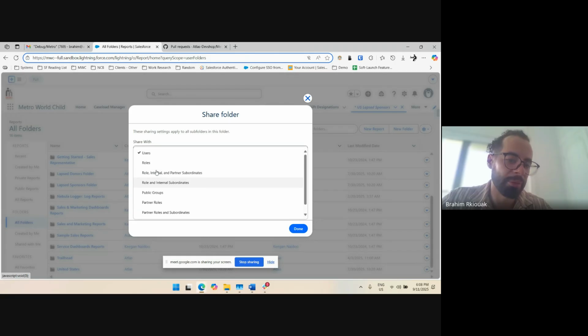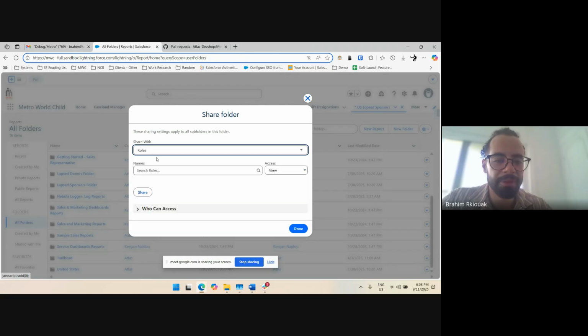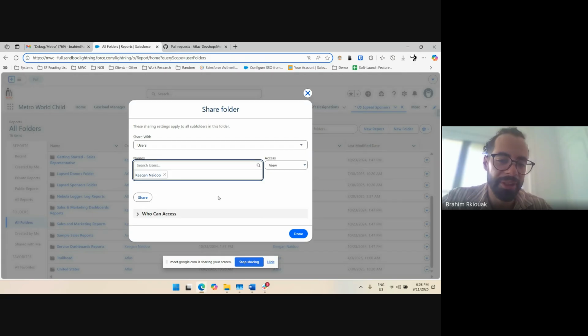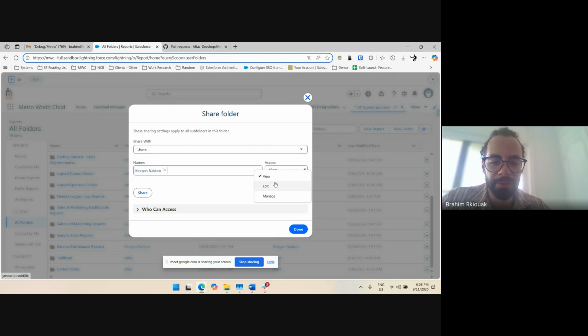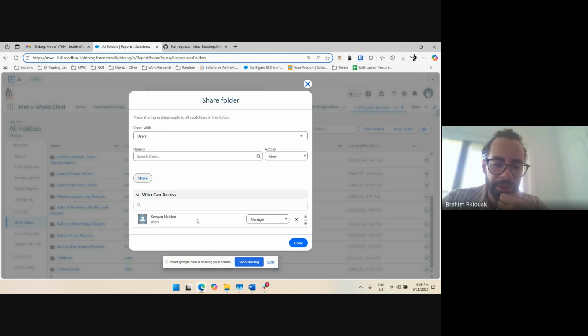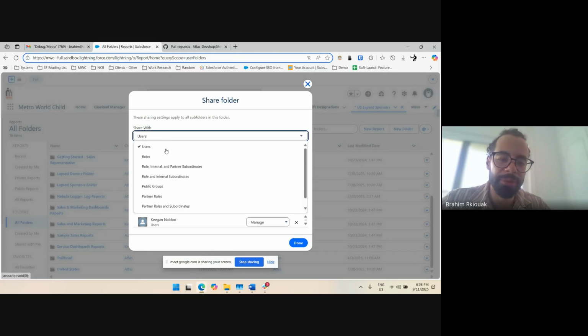and then pick whether I want to share it with people in a specific role or with a specific user. Right now, everyone is admin, so you have access to all. And once you add someone, do I want him to be able to view all of the reports in this folder, or edit, or manage the sharing and delete them if he wants? So I can go here, and yeah, Keegan has access right now to manage the United States reports.